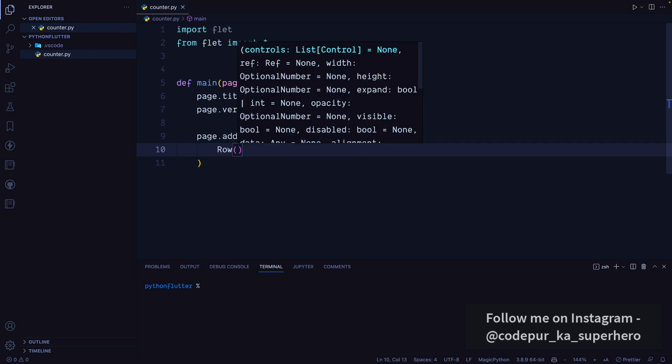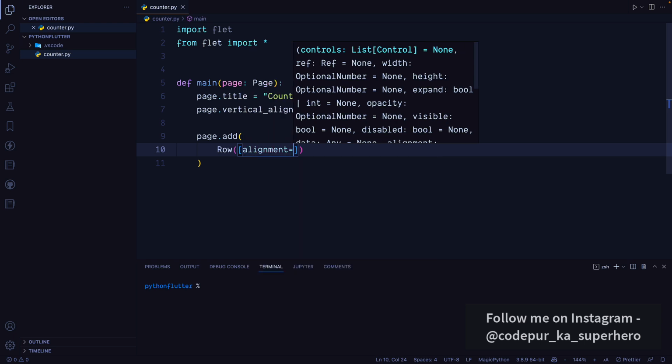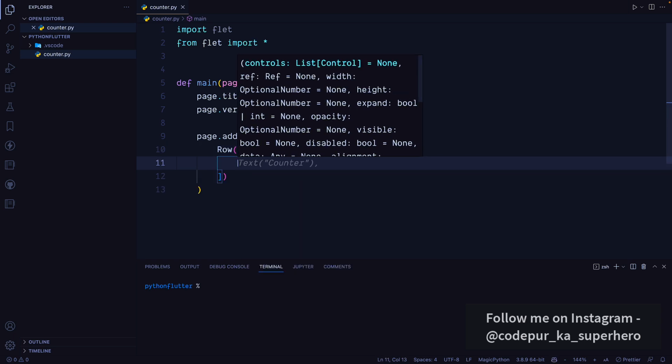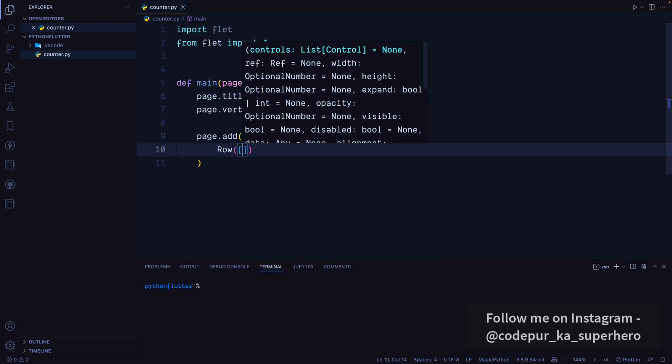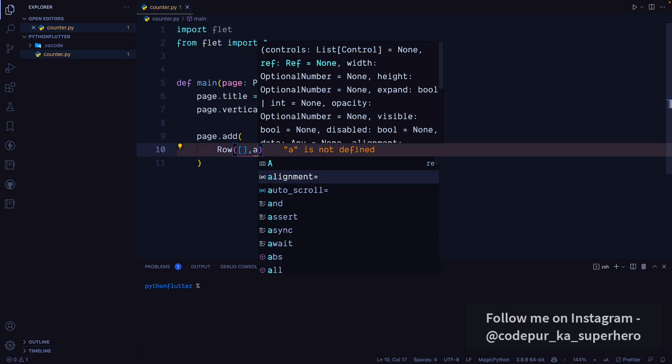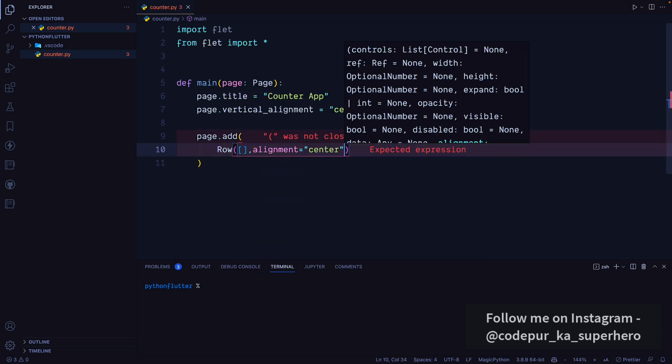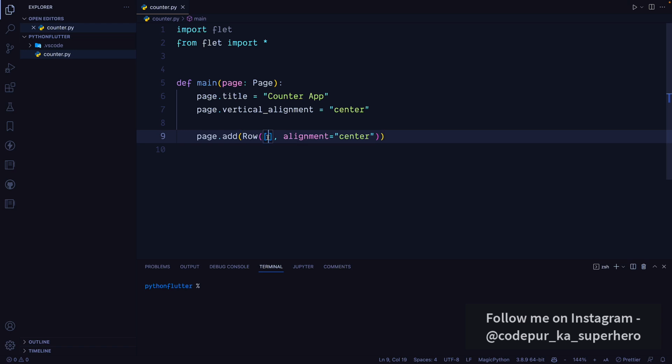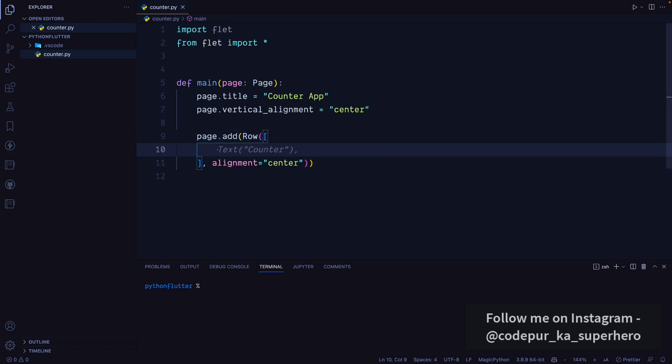Either you can specify by controls, or you can just say two braces. Along with that, you can also give it alignment, for example center. So this is something which we can do. And then inside that, we can have a minus button, then a text field, and a plus button, right?